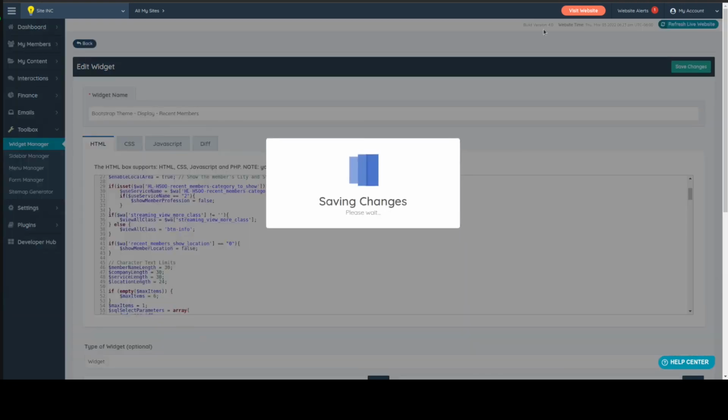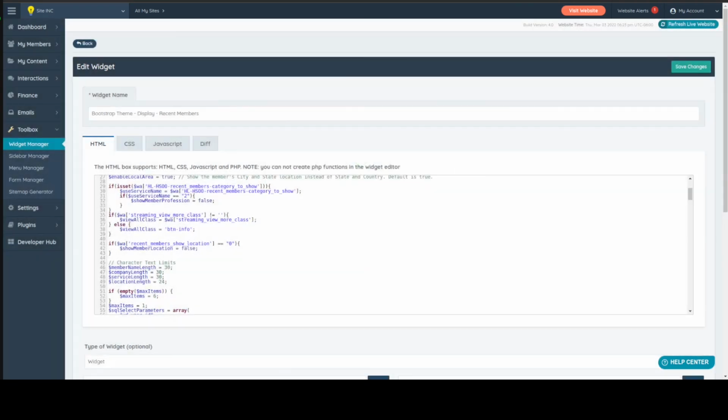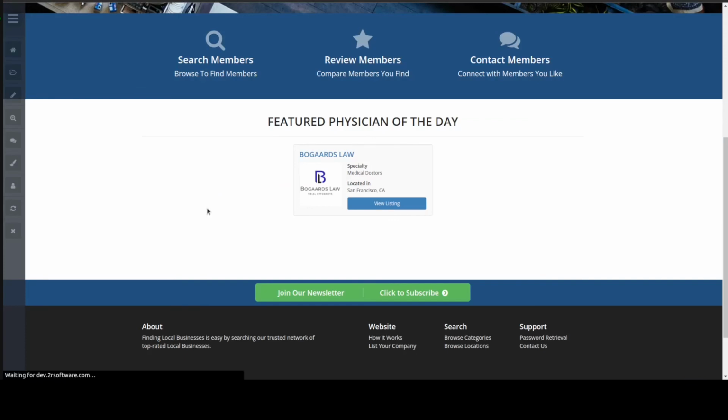Yeah, we refresh. What do you think is going to happen? It's going to show you the feature member of the day. Doesn't matter what they are. It's a feature member of the day. And it's Elite Truck Rental. There we go. So today is Elite Truck Rental. And tomorrow is going to be, I don't know, somebody else there.